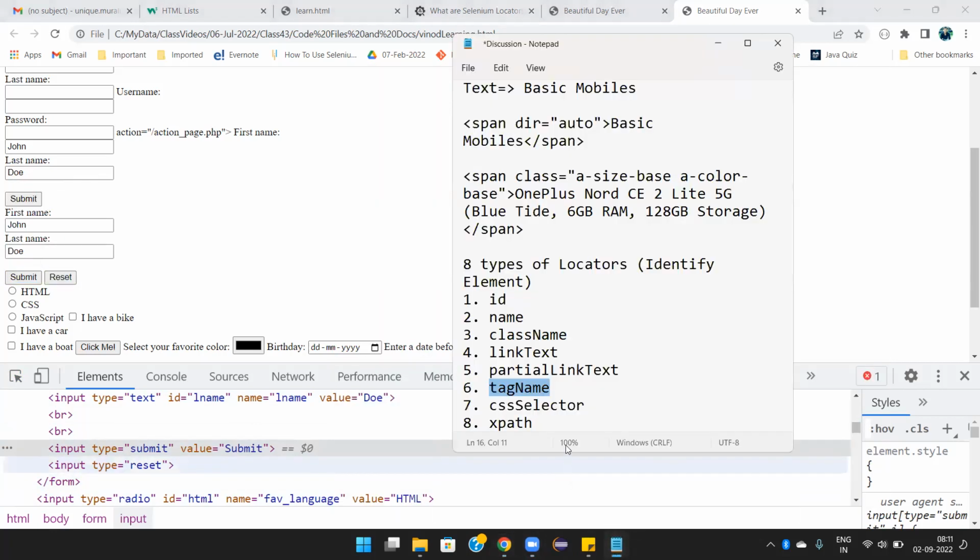Now I'll come back here. So what is the tag name here? Input. Input is a tag. So I can identify elements based on tag names also. But when I identify elements based on tag names, all the input tags which are present in this page, everything will come. Got it? Understood? Yes, sir. Super. Good.